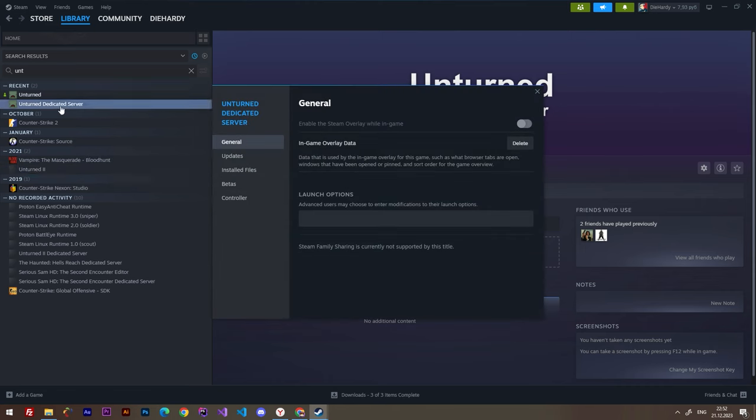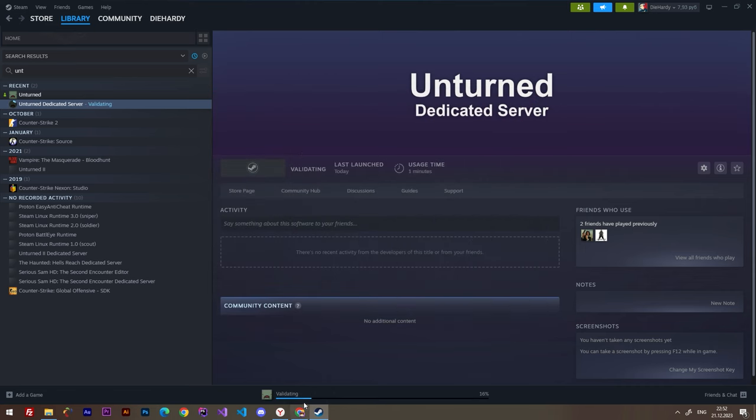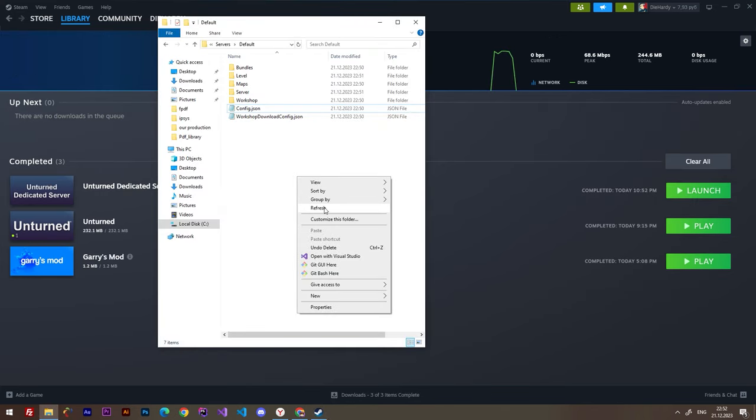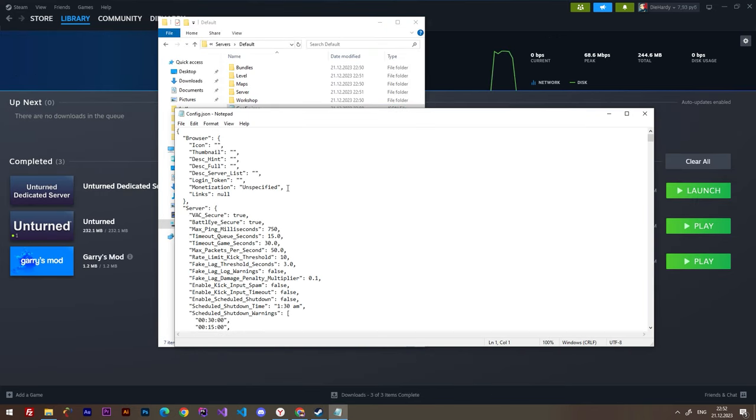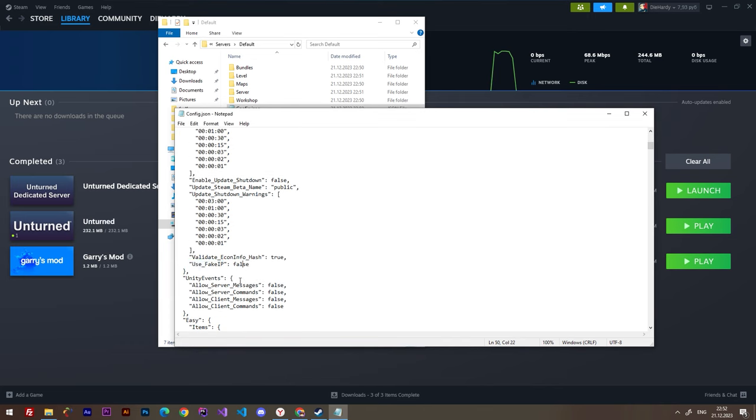So let's do it. Let's go to the properties and here in installed files we can click at verify integrity of tool files. It will download the necessary files. So let's go again to the config.json file. Let's try to type this option and like you see, we can see this right here. We have to change the false value to true.